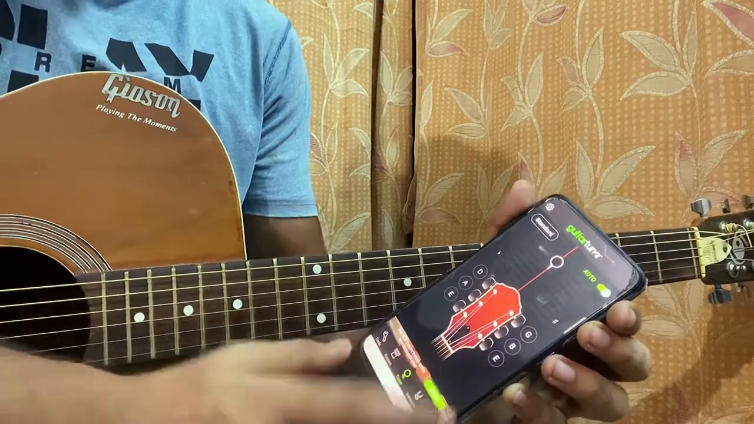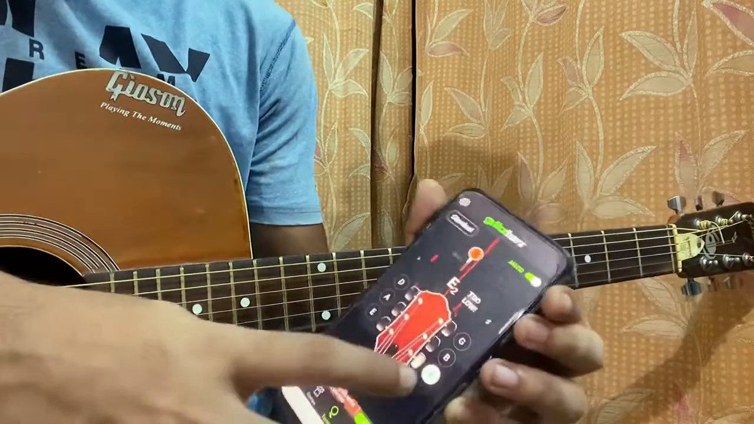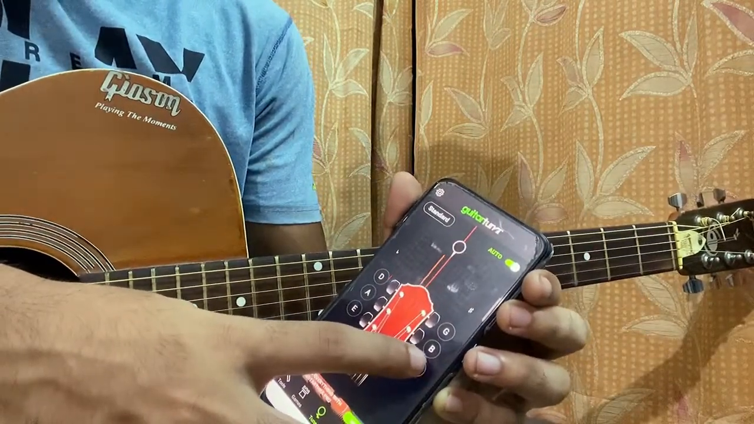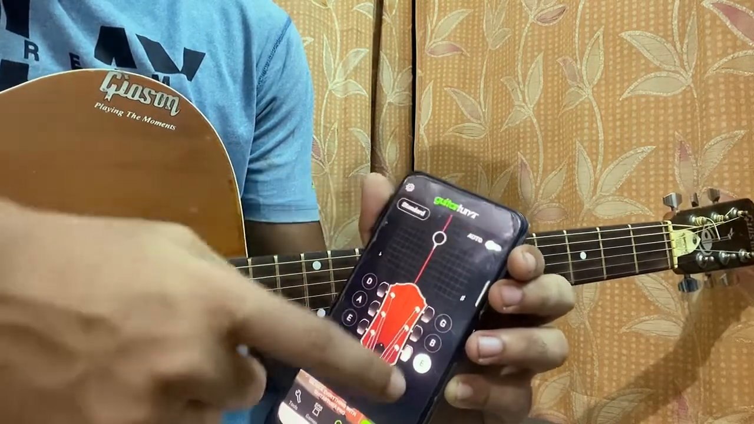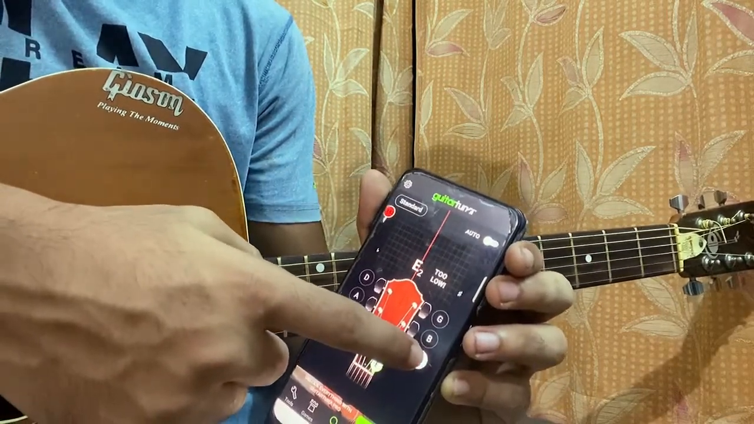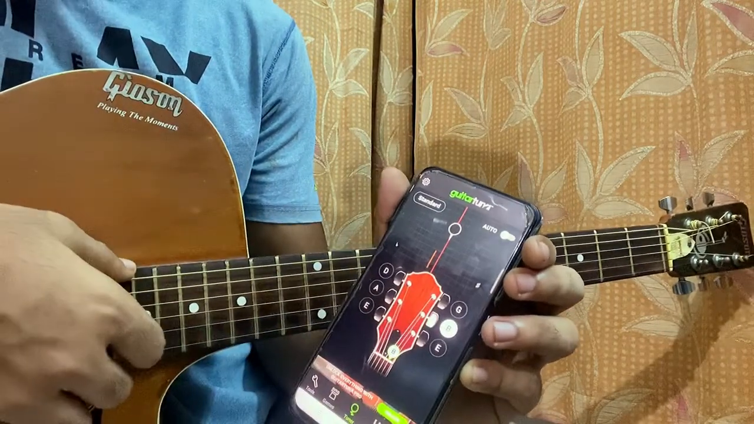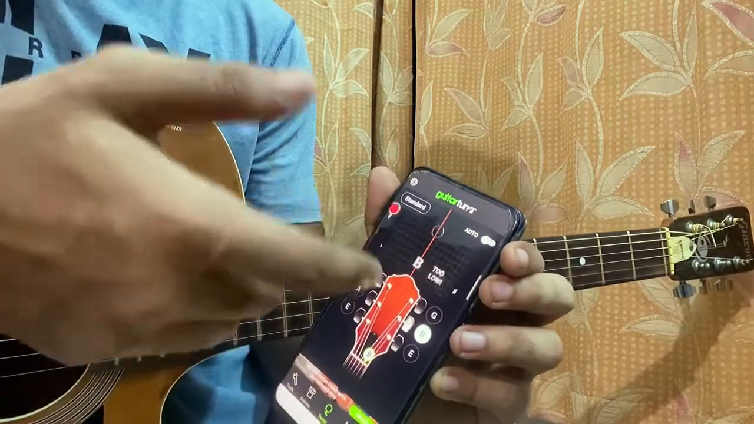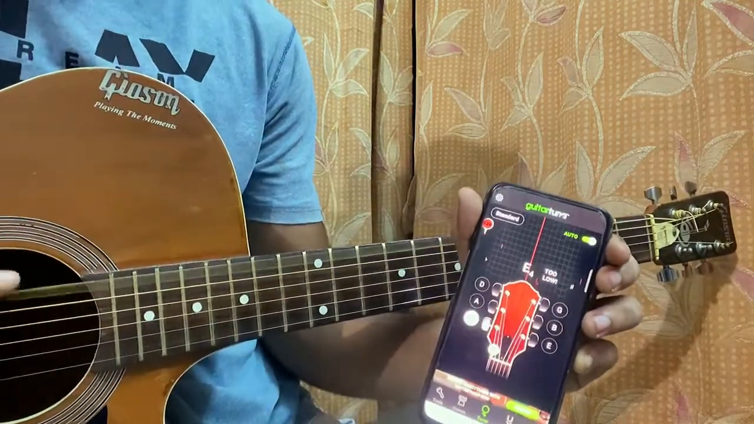choosing the string which you are plucking. Suppose I'm plucking the high E string and I want to tune it, go and click the high E string. So make sure it's not in auto mode. It's not in auto mode, and you'll be clicking the E string, or the B string if you want to tune the B string. So this is basically the manual mode. When you go to the automatic mode, it just gives you everything automatically.